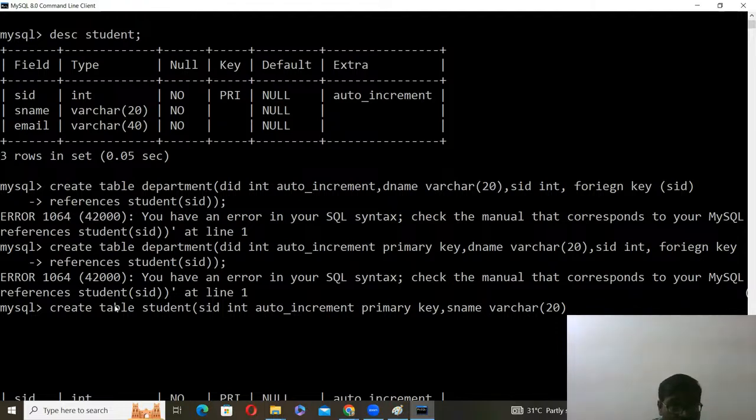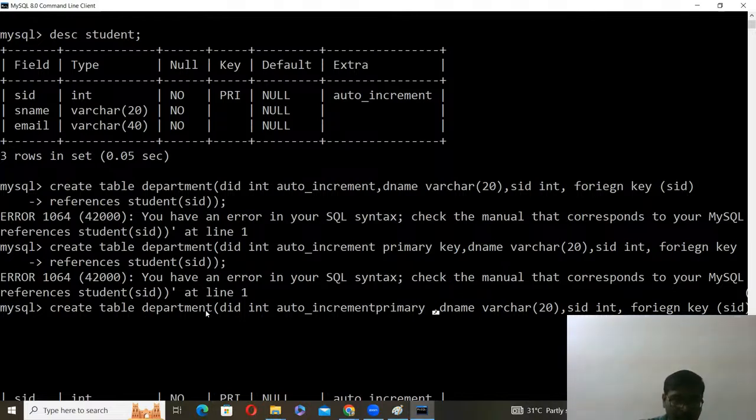Create table student SID. Oh sorry, I am updating the student table. Where is department? Now see this one. Primary. Anyway, don't worry. Understand.